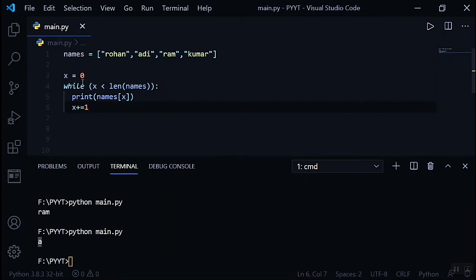So here it's incrementing. The x value is first 0, and 0 is less than the length of names. Here the length of names is 1, 2, 3, 4. So when it comes to around 3, I think it will stop. Let's run this program and check out how it works.